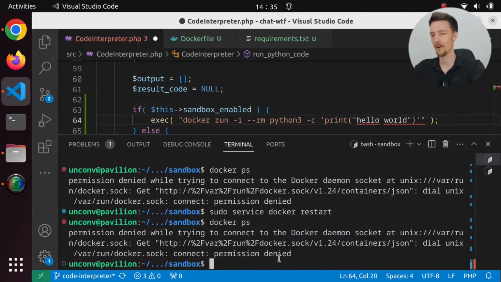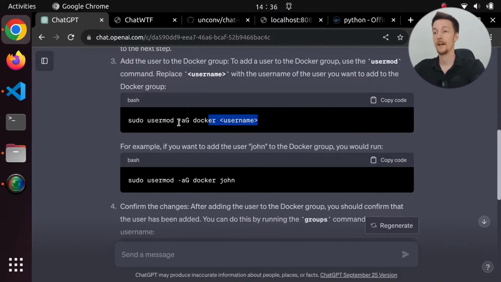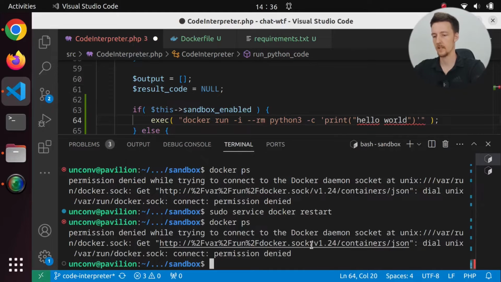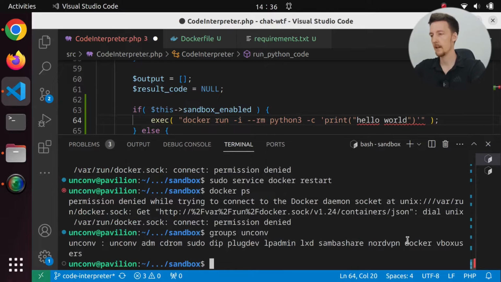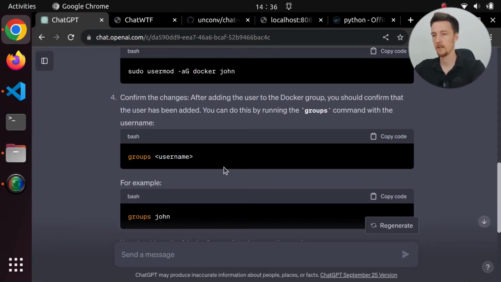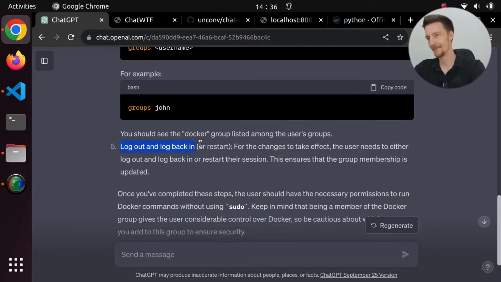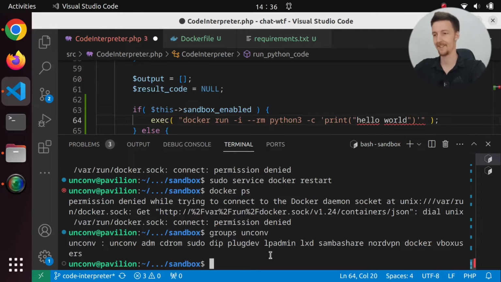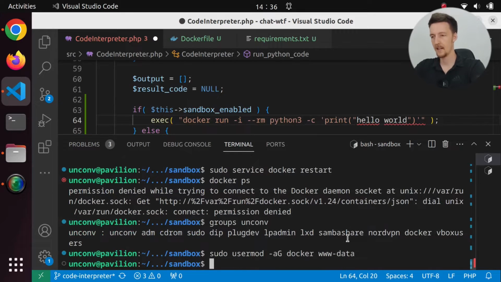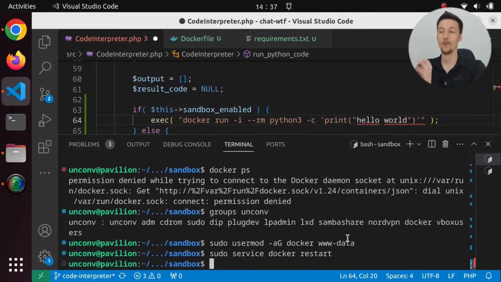So what did I do wrong? Let's see. I did that, and then I should check groups, and I am in docker. Okay. Log out and log back in or restart. I don't want to do that right now, so let's see if we can do that for the data user without logging out from this session. So let's do the same thing. So sudo usermod -aG docker data and sudo service docker restart. So maybe now we can use Docker from data. Let's see if it works.